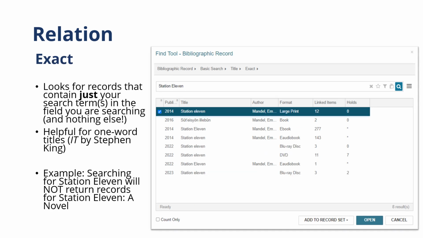An exact search looks for records that contain just your search term or terms in the qualified fields. It's very useful for short one-word titles, such as It by Stephen King. One thing to keep in mind about the exact relation to search titles is that it's looking for both the title and subtitle at the same time. If I search Station 11 using the exact relation, it will not return records that include the subtitle, a novel.